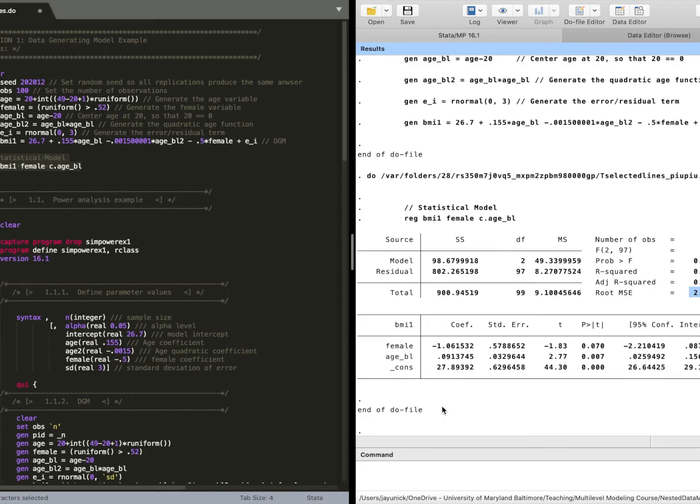You'll notice that the statistical model here is different than the data generating model. The data generating model also included this quadratic term, but I didn't include that in the statistical model, but it still gave me an answer, right? So this is not exactly the same process. This model is not exactly the same one that generated the data. Because you never know the data generating process, you don't know whether you got it wrong or right.